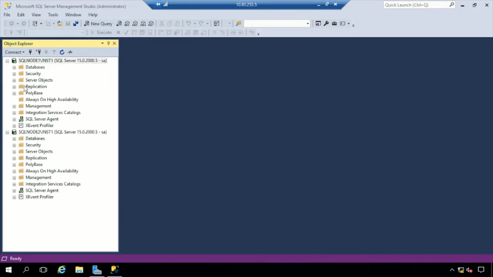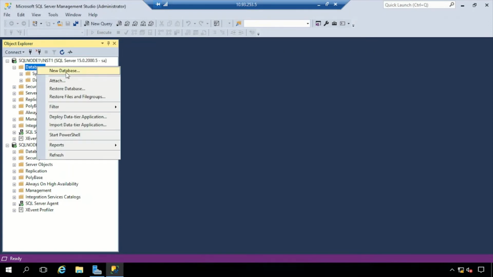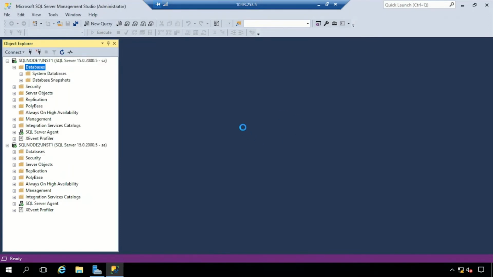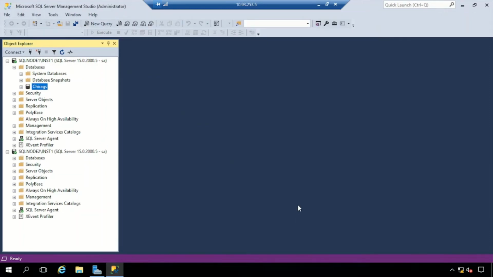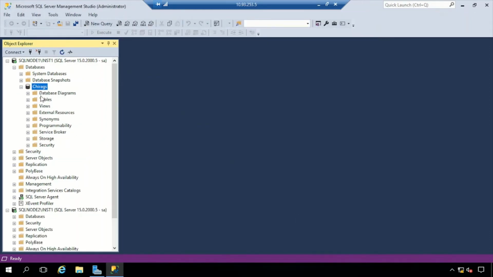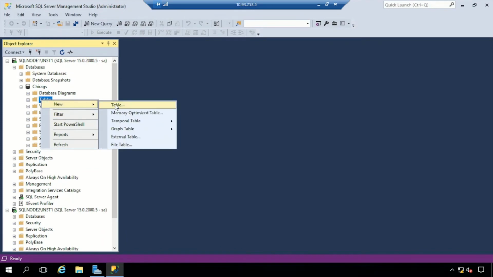Close this. In server 1 I'm going to create a database. Right click on that, new database. I'm creating the database Chirag. So this is my database name, with the default configuration. I'm going to check, clicking OK. Now I'm going to create one table for testing.